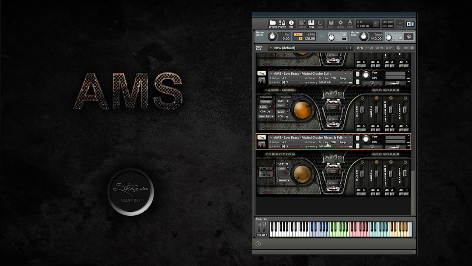All right, and then we have our last patch here. This is the muted cluster risers and falls, same as before. You have the rips down low, 1 beat, 2 beat, 4 beat, 8 beat controls. Mod wheel controls the direction. This CC number is for controlling this pull down menu for normal, double, and halftime. All right, here we go.